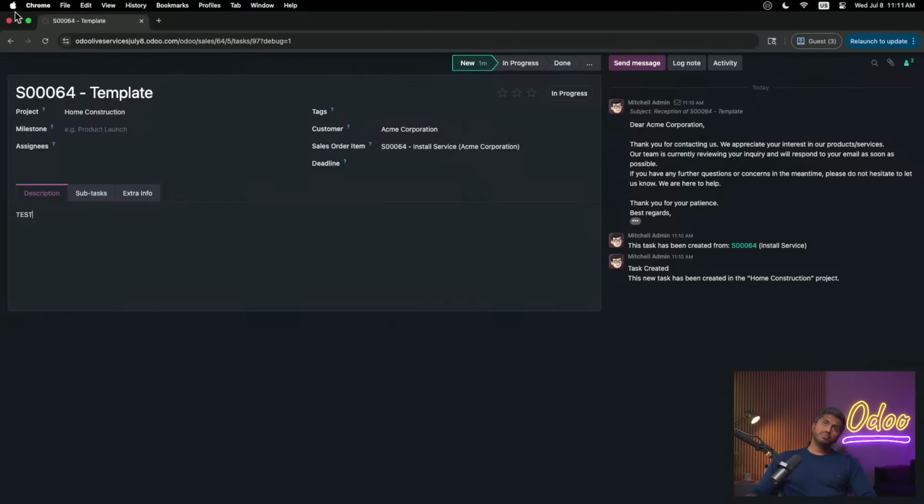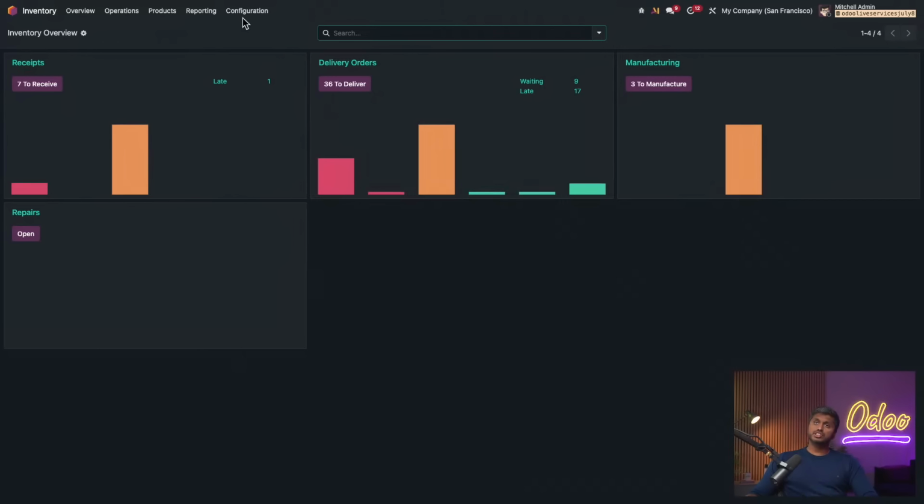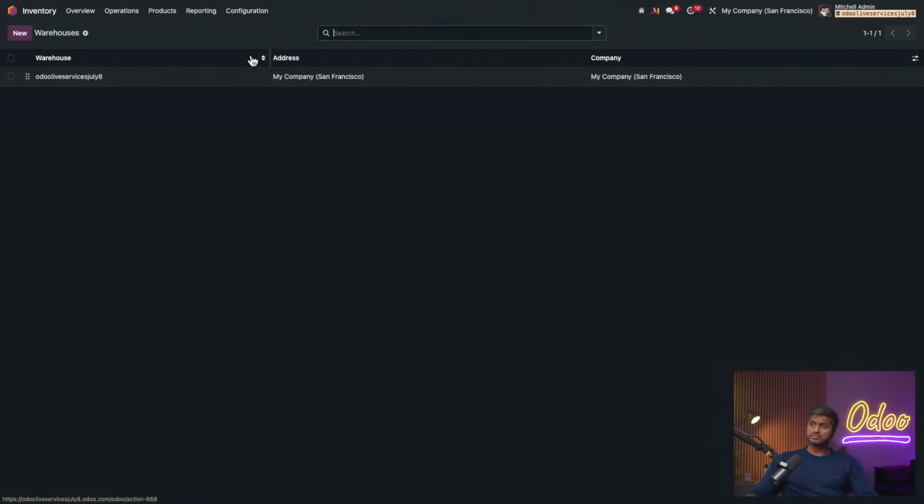So for that, we need to be using the inventory application. So we have the inventory application right here. Click on this, and then we go to configurations and warehouse. Okay, as you can see, whenever you first create an Odoo database, Odoo installs a company by default. And with that specific default company comes a default warehouse, provided you have the inventory app installed. So you don't need to create more than one warehouse if you only have a single warehouse. But if you run multiple warehouses, then Odoo does allow you to create multiple warehouse locations as well.